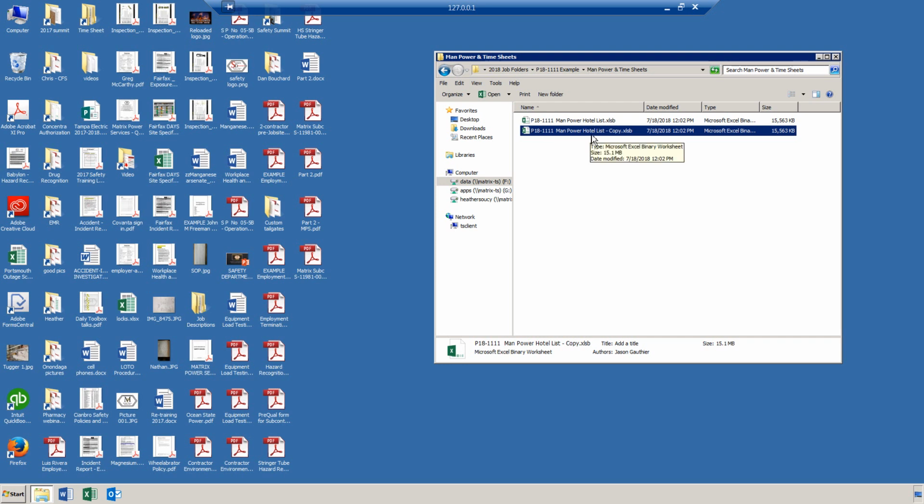In order to change the title, it's highlighted blue, so click again. And now you can come over here, backspace, and you can change it into your timesheet now. So the way to label this is with your job number, week ending, and then I'm just going to use this week's date. Okay? Click off of it. Now you have two separate documents, your Manpower hotel list, and this is going to be your timesheet. Double click to open it up.